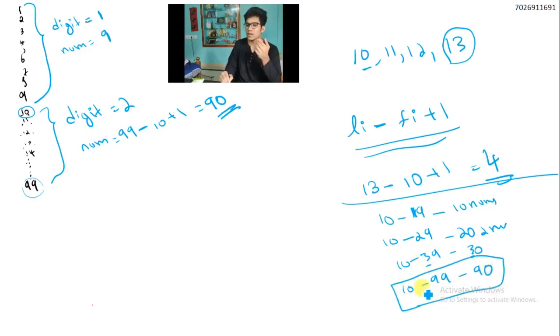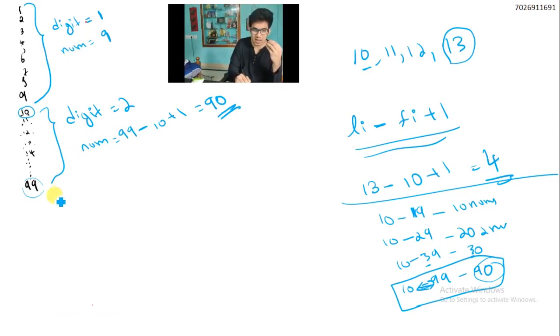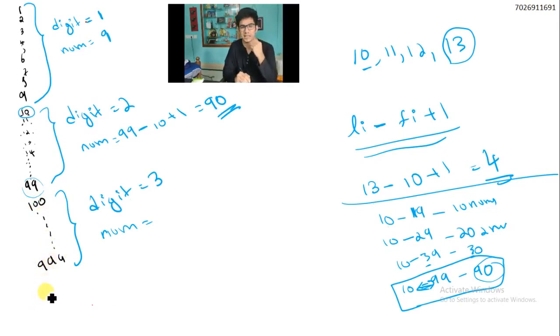One more way to explain. So there are definitely 90 numbers only. Now let's see the next range. Now these numbers contain 3 digits. Each number has 3 digits. So totally how many numbers are there? That we'll see. Let me take a black colored pen. So 100 to 999, all these numbers contain 3 digits.